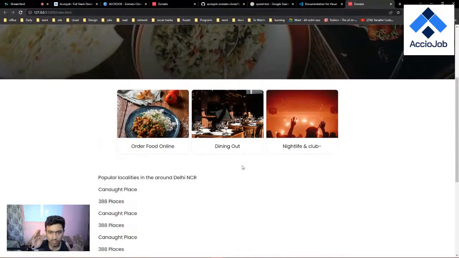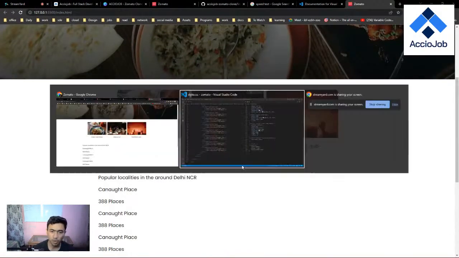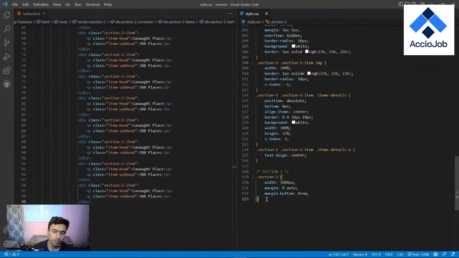Okay, so let's see how it is looking. Now you can see it is coming to the center because of the properties that we have given to this particular section. Okay, all right, so let's move ahead to give the section 2 heading the style.